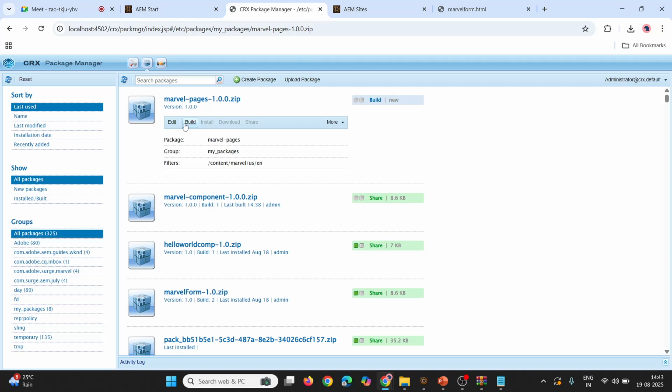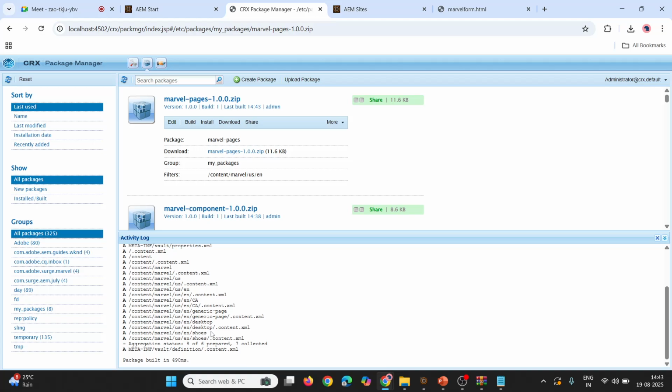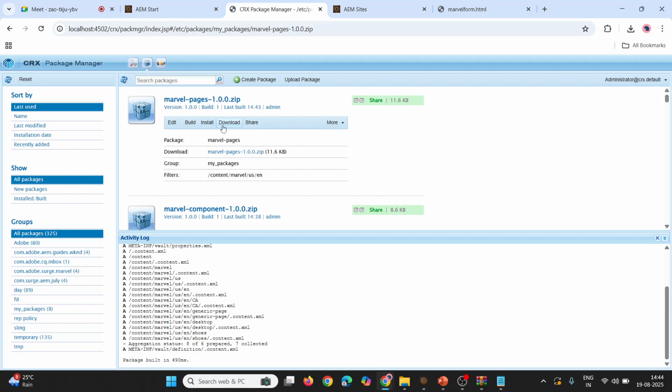Once after adding the filter, we have to build the filters. Okay. So a lot of pages have been included here. Generic page, desktop, shoes, a lot of pages have been included here. So if I download this package, we can share it with anyone as well.